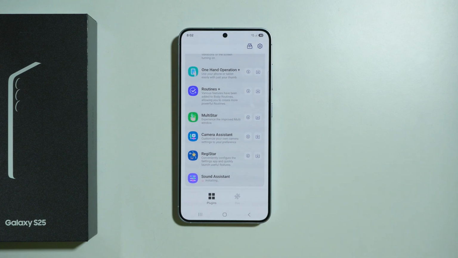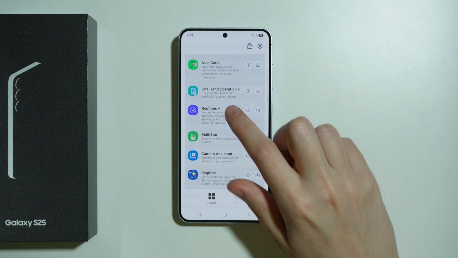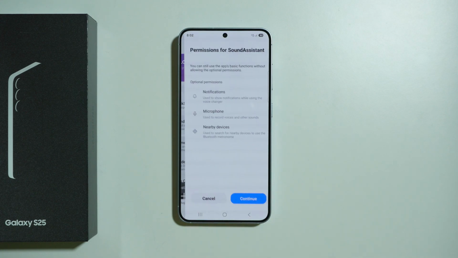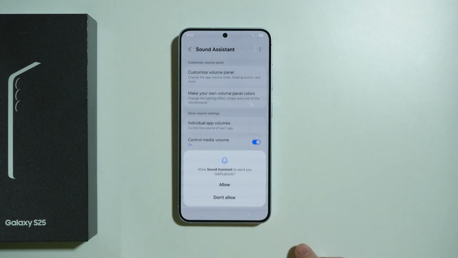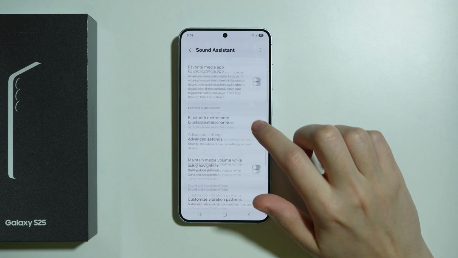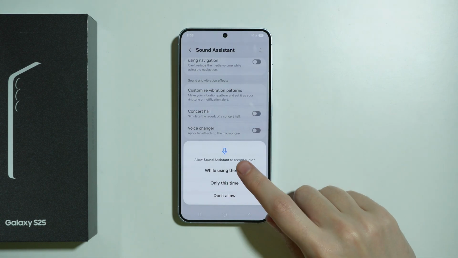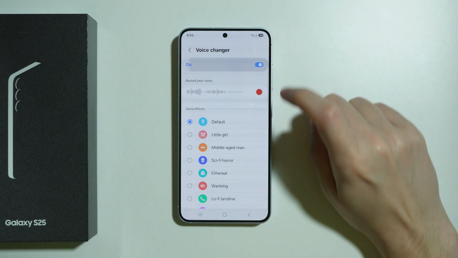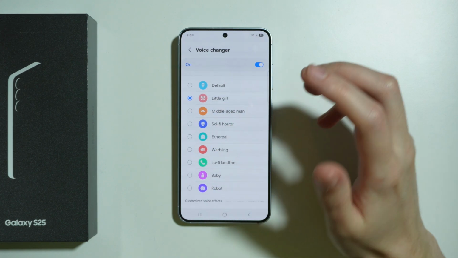Wait a couple of seconds. And once it is downloaded, scroll up to find it again, tap on it, press continue in order to grant permissions. There we go. Scroll down to find voice changer here, grant the permission again, and we can turn it on and find multiple different effects.